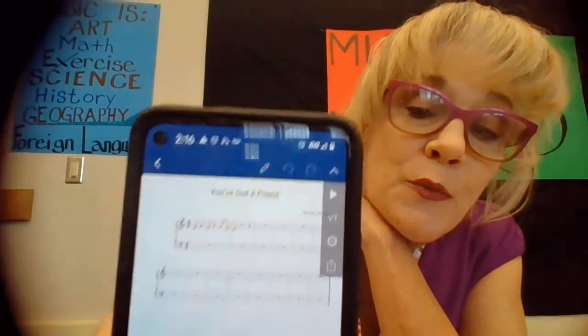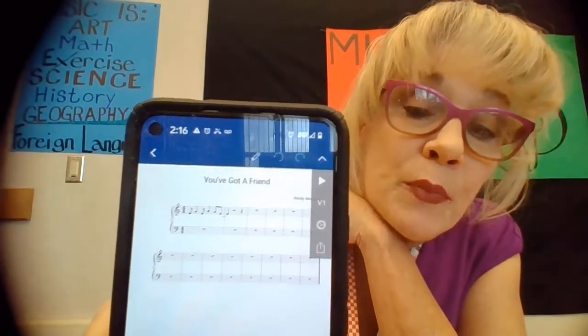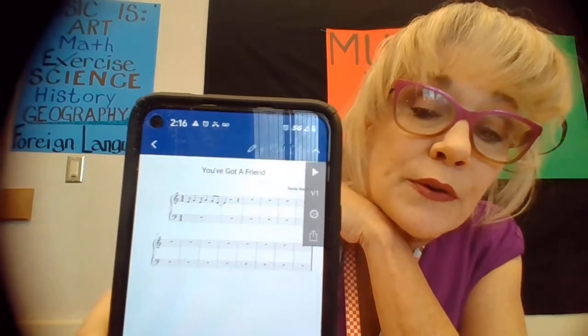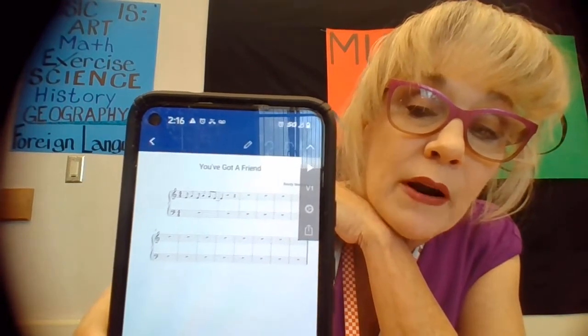Okay, friends, that's the first two measures of You've Got a Friend, putting the title on, putting the author's name on, and putting in a tie mark.